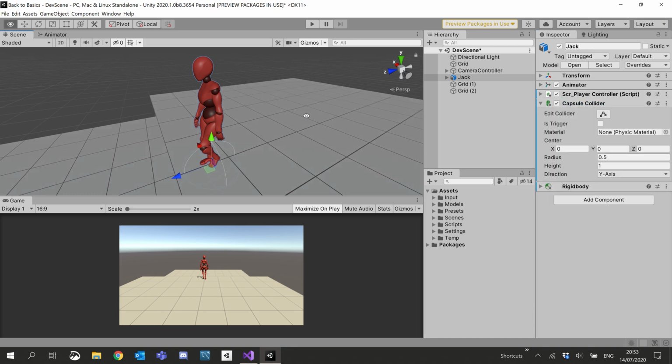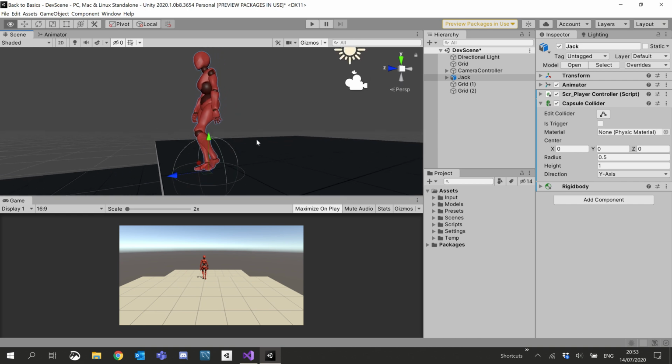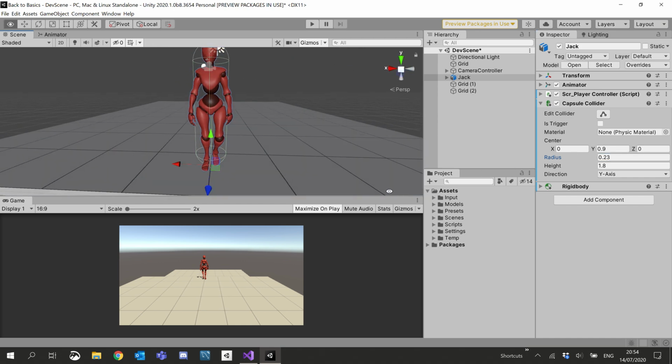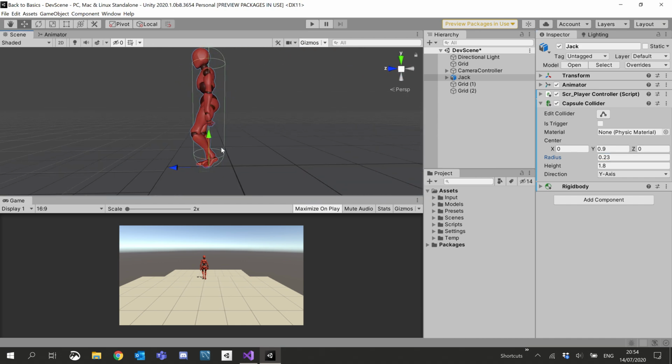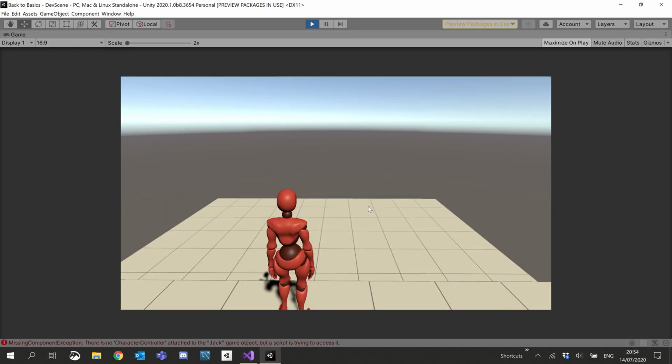I'm just going to expand Capsule Collider, and let's line this up and make sure that this is all good. So I've used my character enough to kind of know what the value should be. You just play around with it until it matches your character. Change the radius, just make sure it fits your character nicely. Okay, I'd say that's about right for my little dude. And I'm just going to make sure that everything is still okay with the movement.